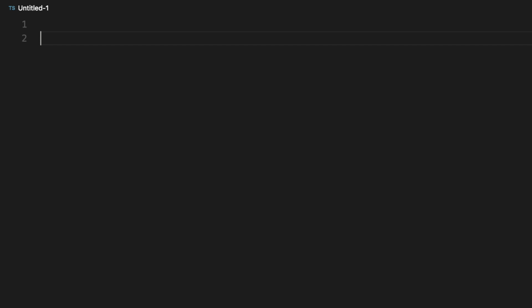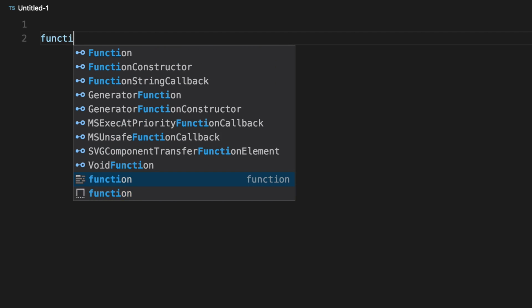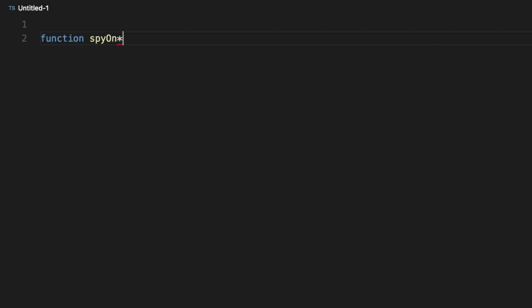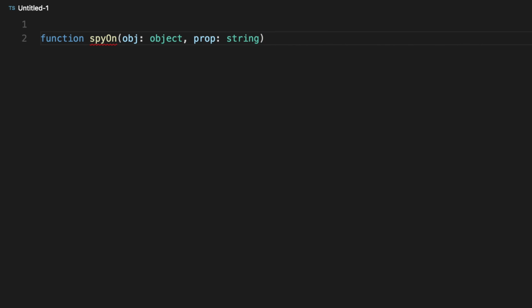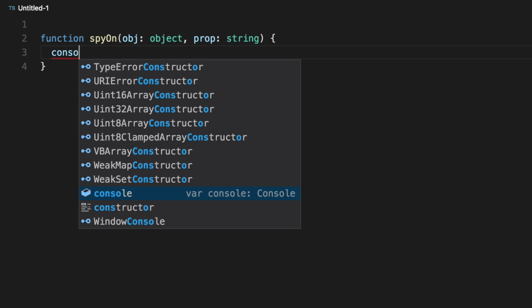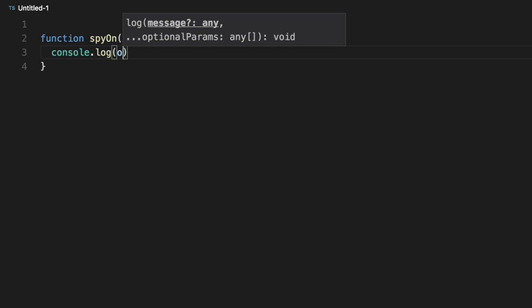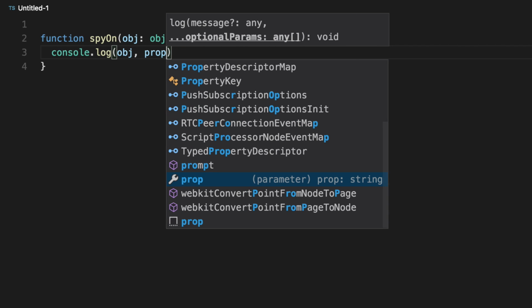In order to explain how lookup types work in TypeScript, let's use the spyOn function of Jest. So spyOn is a function that takes two parameters. The first one is an object. Let's type it as object. And the second one is the string of a property of that object. Let's type it as a string. We don't care about the implementation of it, so let's just console log it.